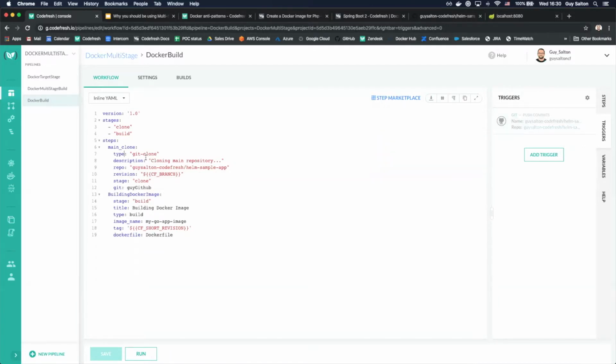It will place it on a volume. So each pipeline gets a persistent volume, and then I can access any of my project files in any subsequent steps. That's what I'm going to do here. So the next step, I'm going to access my project files, specifically the Docker file, and run a Docker build.